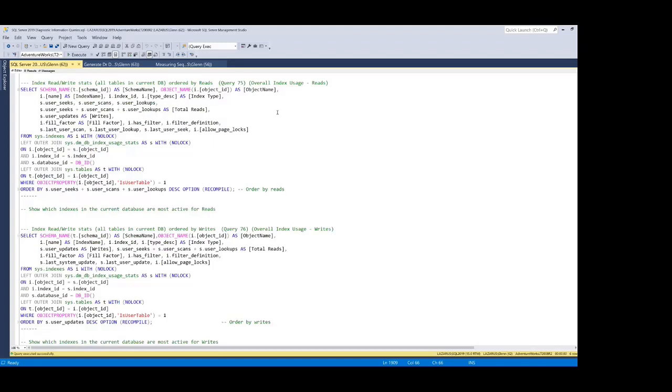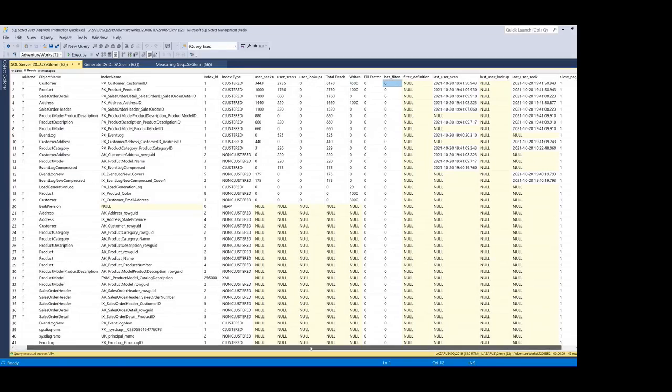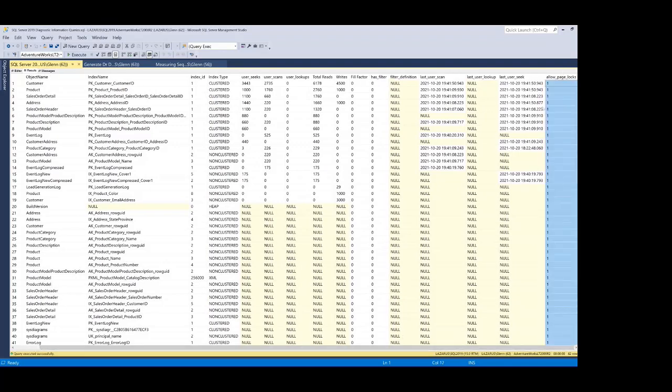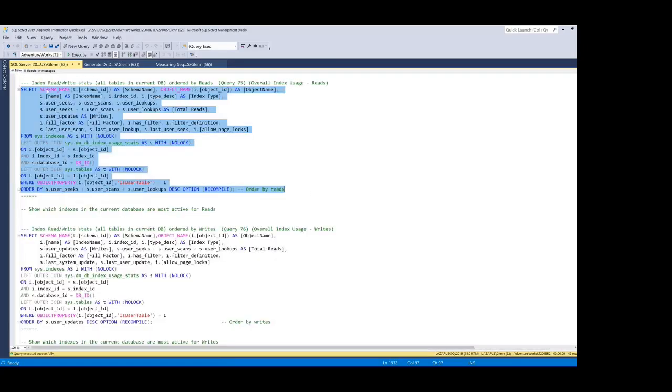So the next one in the set is showing me which indexes have the most reads. These are the ones that are most valuable for your select queries. It shows you seeks and scans and lookups and total reads and total writes, and other things like what the fill factor is and whether it's a filtered index. So that's pretty useful. It also tells you whether or not page locks are enabled, because there was an old bug in SQL Server 2005 that had page locks disabled when you created an index with the SQL Server Management Studio GUI. I find a lot of old databases have that problem, even though they've been upgraded over the years. So this will help you spot that.